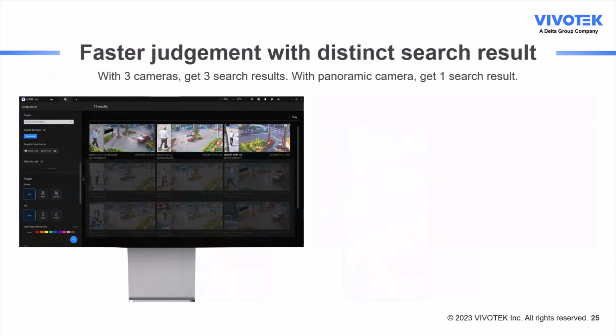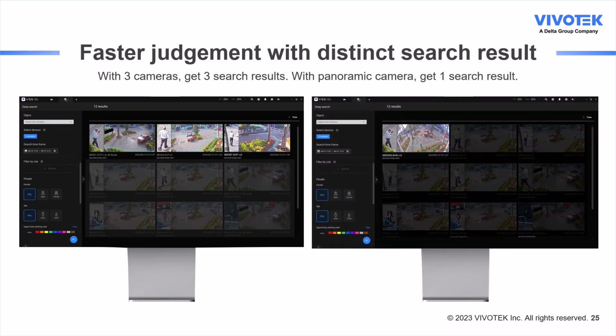You can also make faster judgment calls with distinct search results from these panoramic cameras. Instead of dealing with search results from 3 separate cameras and receiving a lot of results to filter through, by using a single camera, you'll receive only one result for each instance, helping you to declutter the search results and the process that's required to make a final judgment.